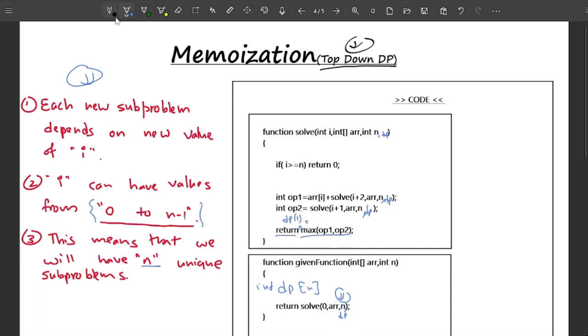And guys, before solving any subproblem, I will simply write: if dp of i is unsolved, right? How can we represent an unsolved problem? I can simply store -1 in this dp array. This is also going to work. Otherwise I can simply return dp of i, right? This is how memoization works.